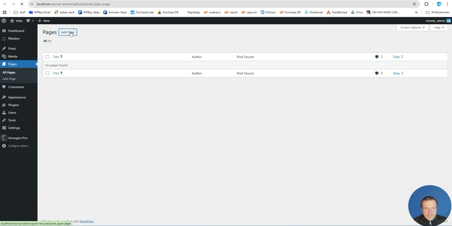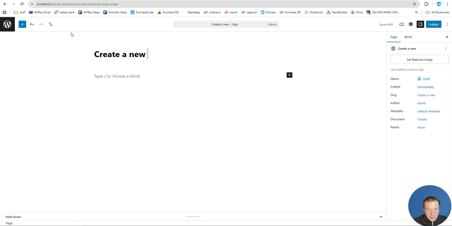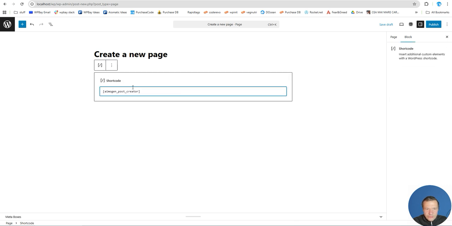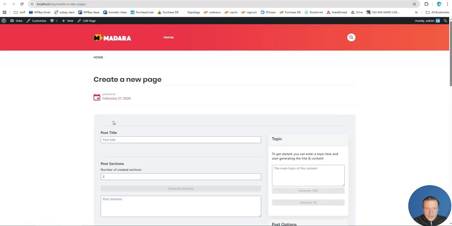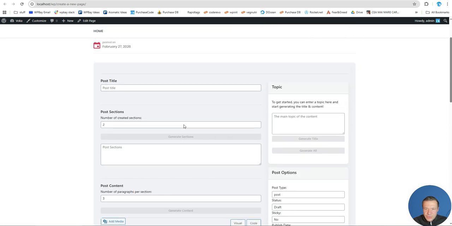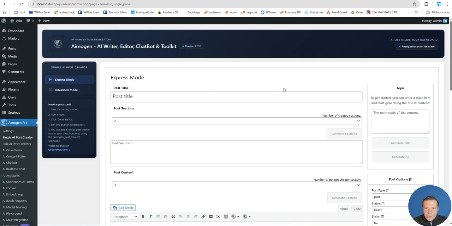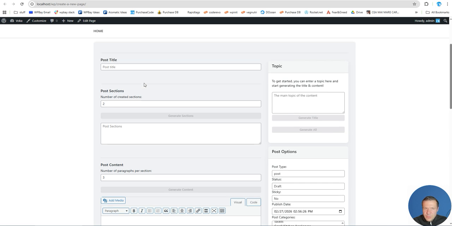Let's add a page. Okay, and also add the shortcode that we copied and simply publish it. So this will show users this form, and it will allow them to use it like you were already used to in the admin backend of AIMOGEN. So you will be able to allow your users to create posts based on topics.